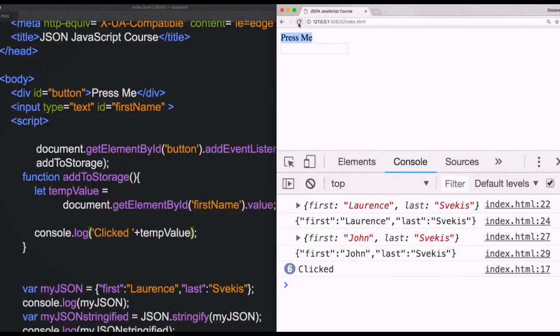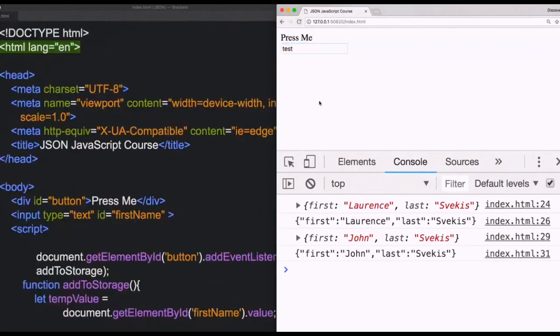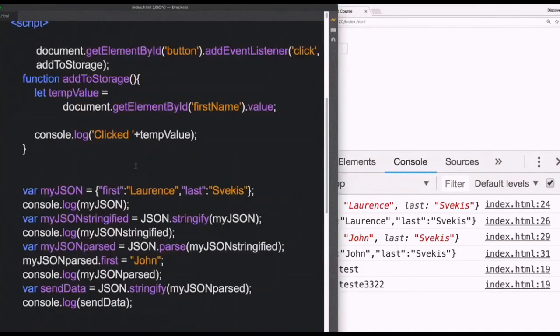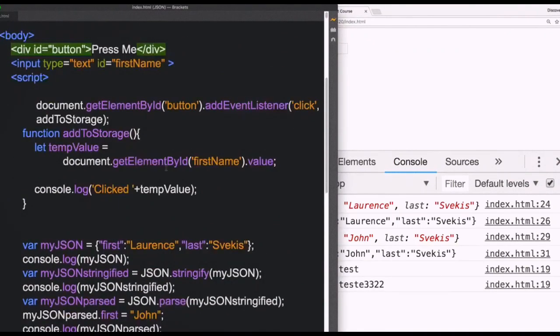Just make sure that we're able to pick up a value. So we can do test and clicked. We're able to pick up those new values as they get updated. That's exactly what we want to do, because we want to store it to local storage.